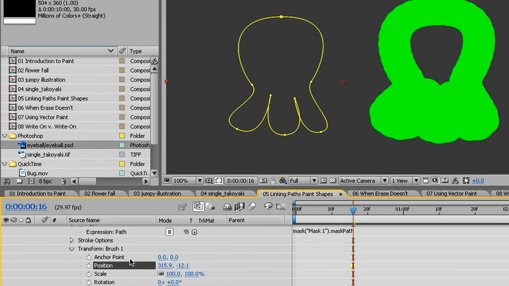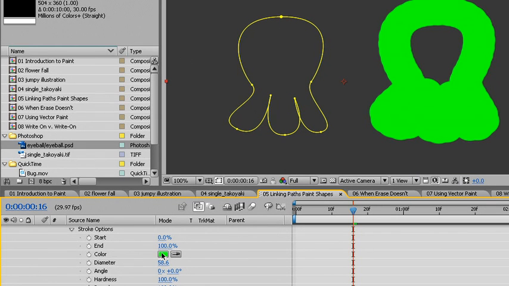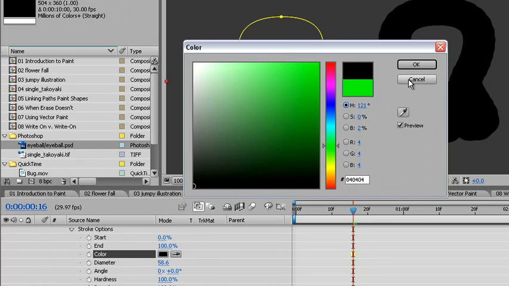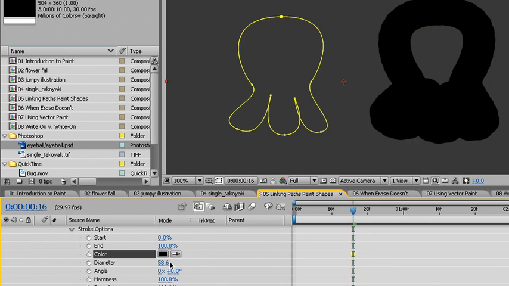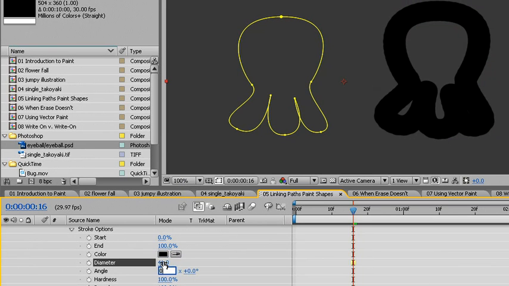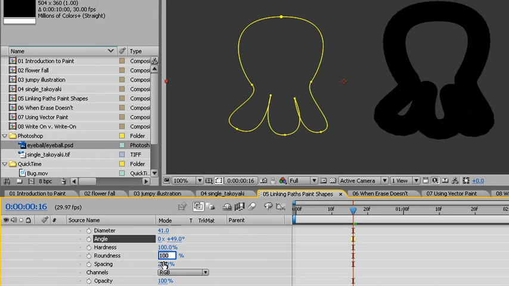then change the value of the brush tip under the stroke options. I'm going to change the color first of all to black. Next, I'll change its diameter to 41. I'll change the angle to 49, and the hardness will remain at 100. I'll use the Tab key to navigate down to roundness, and I'll change the roundness value to 45.